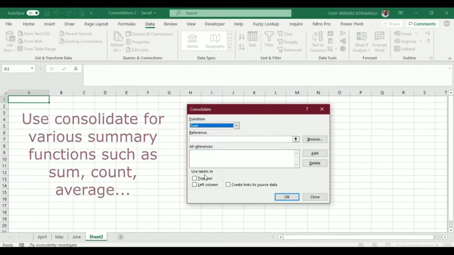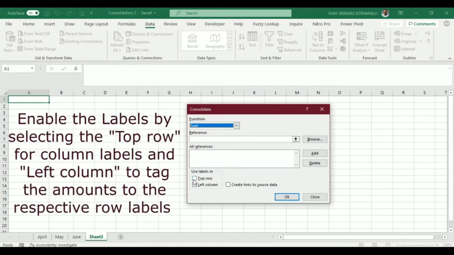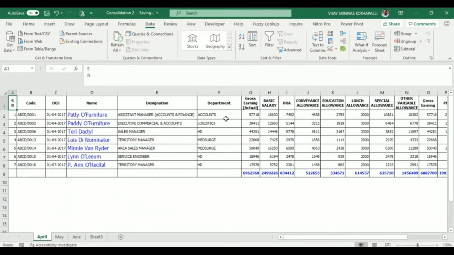So in this, the important area is to concentrate on these two, top row and the left column, to be used as the labels, because you don't want to miss the column labels of each of the amount, and also you want to tag these to the respective row labels. So that is where you ensure the leftmost column is the one which you are looking to tag these amounts, and the top row as the column labels for this particular amount.